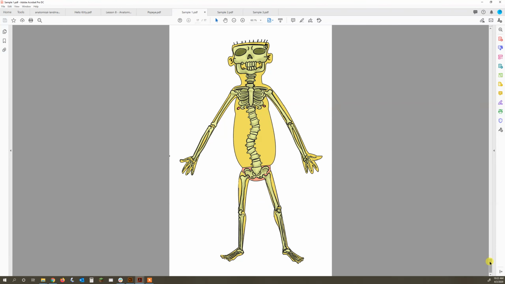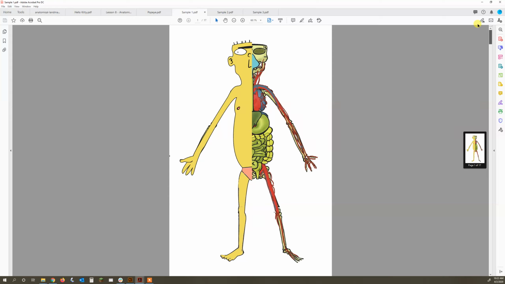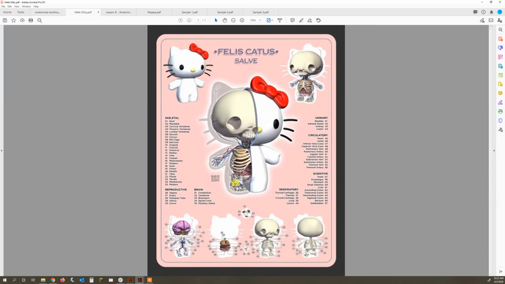And then if we go all the way back to the beginning, the idea is to show half of the external and half of the internal. And if you look at the Hello Kitty, it's kind of the same way. You see the outside of the character and the inside of the character. And then there's these little cutaways that show what the finished piece looks like. They show each system and everything is labeled.